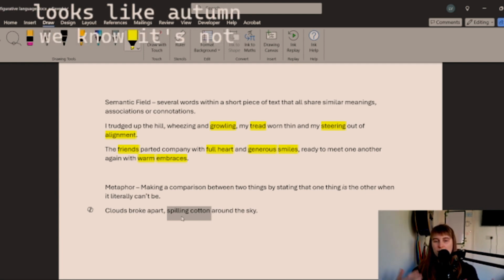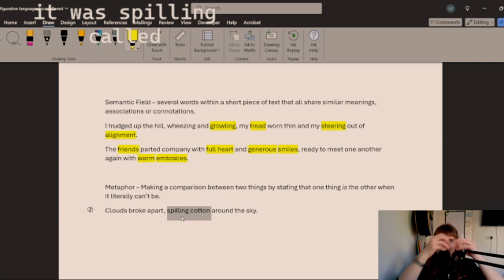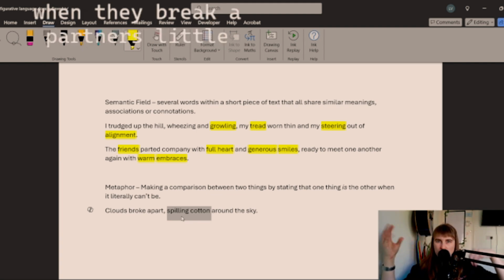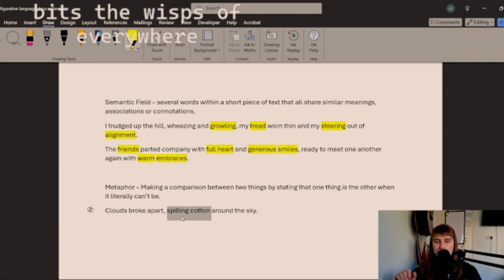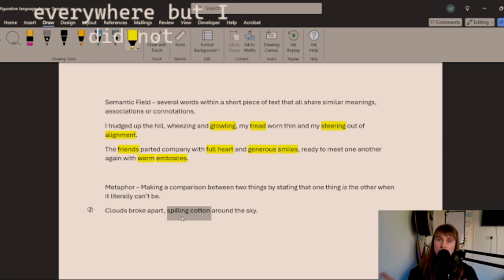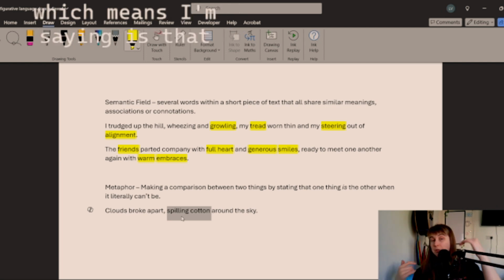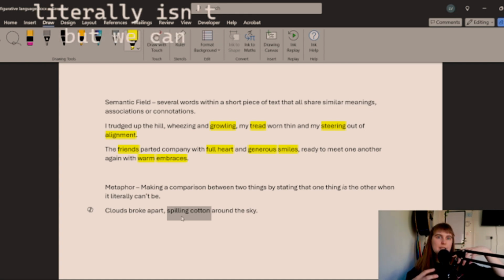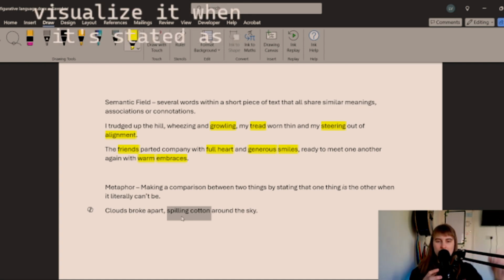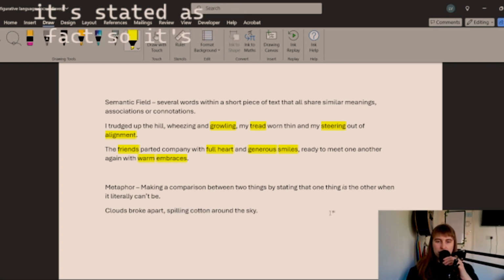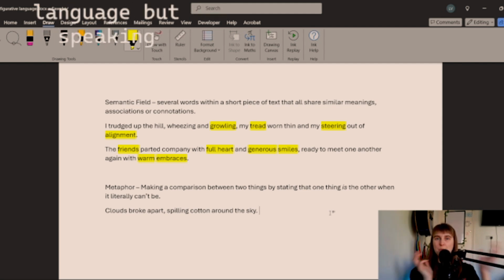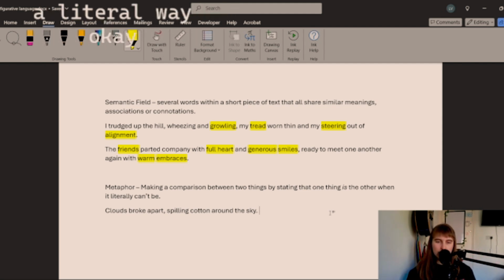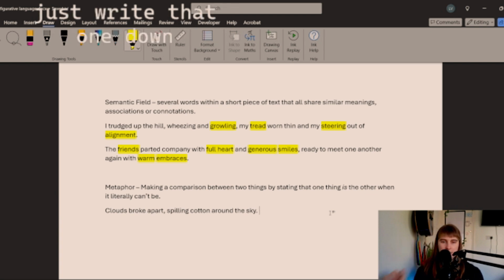I could say like it was spilling cotton around the sky when they break apart and there's little bits, the wisps of everywhere. But I didn't. I chose to do a metaphor, which means I'm saying it is that thing. We know it literally isn't, but we can really visualize it when it's stated as fact. So it's using figurative language, but speaking of it in a literal way. Okay, well, I'll let you just write that one down.